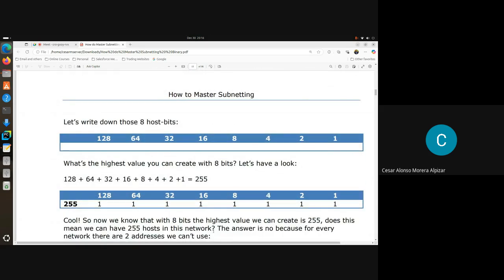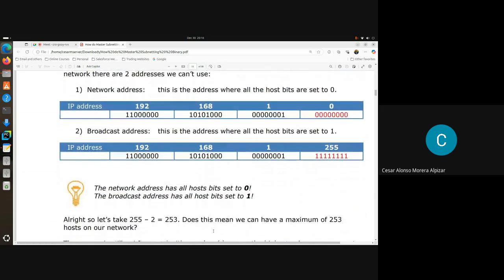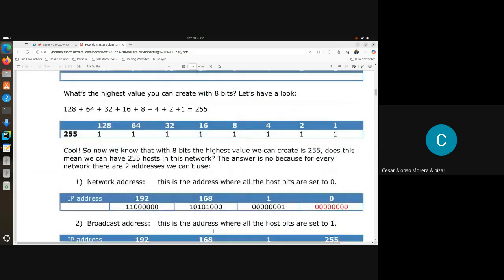So let's write down those host bits. The first one is 255. All numbers are ones, meaning all bits are turned on. For the second one, we have another explanation we are going to go through in a few seconds.